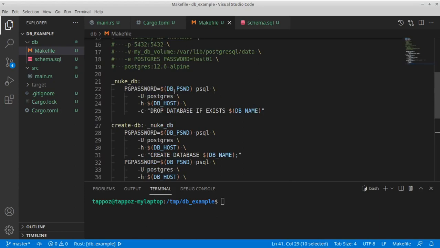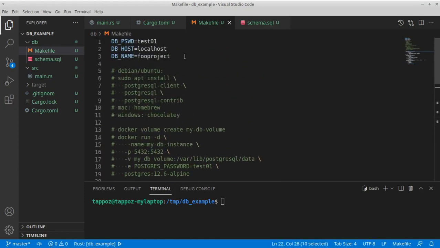One last thing, here you see variables, and the variables are defined here. So this is the password for the Postgres server, this is the host, so it's localhost, and this is the name of the database we're gonna create.